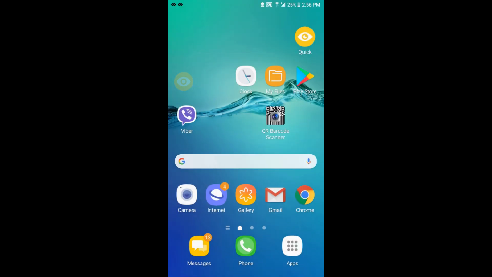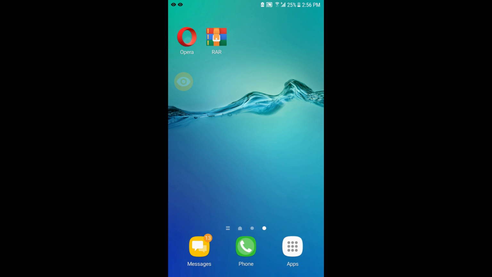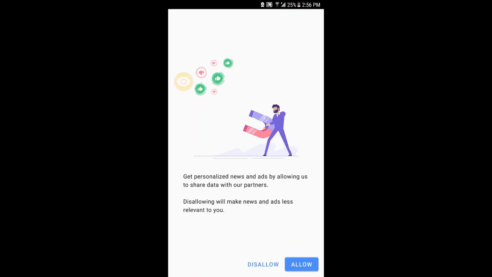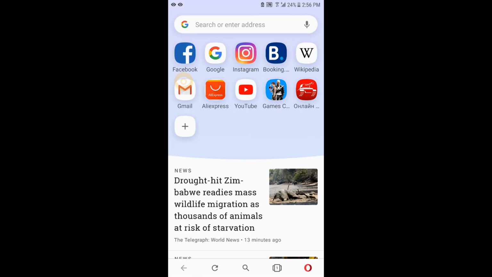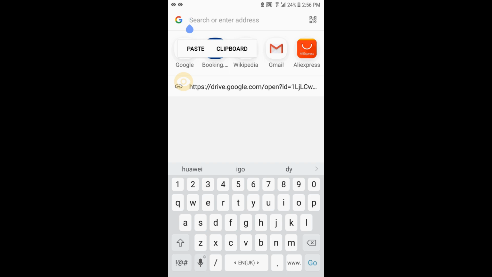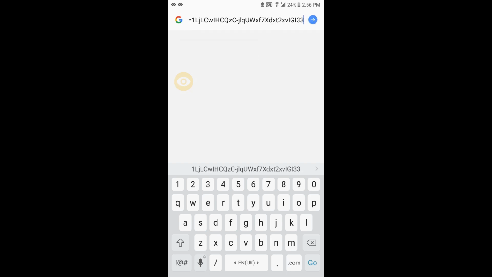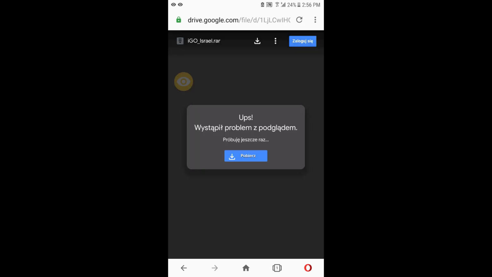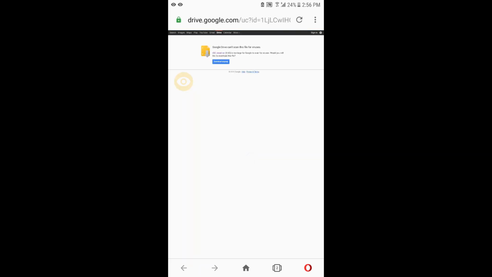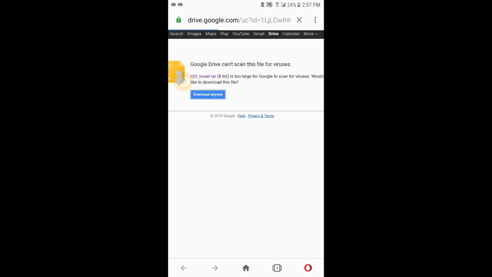On the next step, run the Opera browser and paste my link into the address field. By pressing go, you will be redirected to my Google Drive. Then you press download. Then you press download anyway.